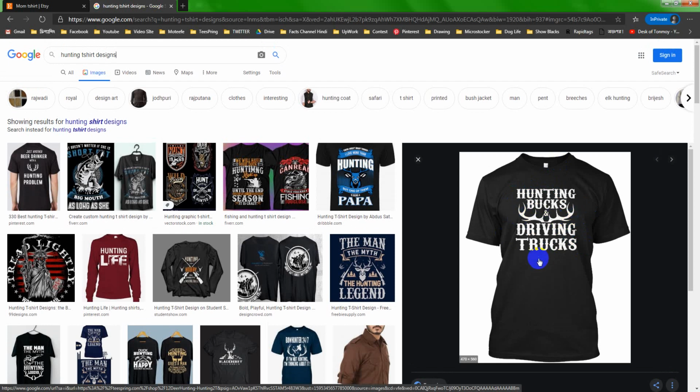Hunting bucks and driving trucks. That means he converts two niches into one, like one man who loves hunting and is also a truck driver. He can target him both ways, hunting and driving. So I am going to make this design in my own style. This is not a very good design in my opinion, so I can make this better. If I can make this better, I can sell this.